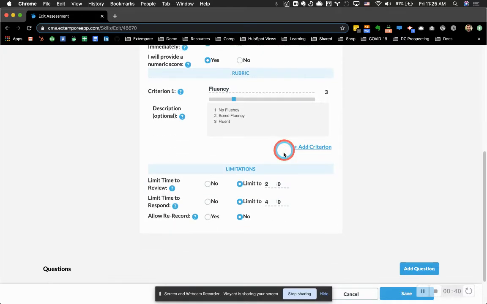At the very bottom here, this is what makes Extempore most unique. It also allows you to mimic that environment that students would be responding to for AP. So we are limiting how much time the student has to review our question to 2 minutes, and we are limiting their response time to 4 minutes, while not allowing the students to re-record a second time so that they are prepping in that high stakes environment.